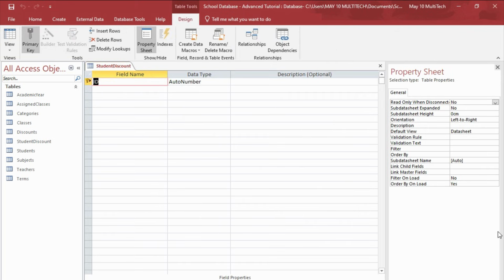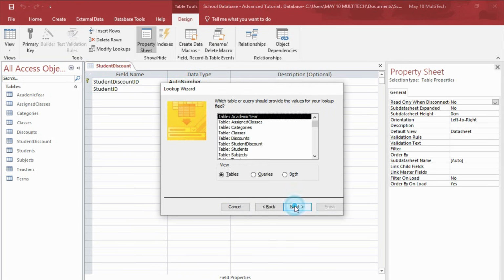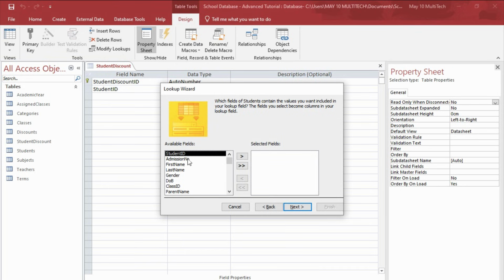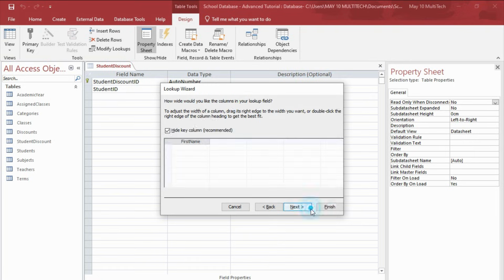discount. This one is going to be student discount ID. Student ID, you have to get the students used from the students table. Select students, go to next, then add the first name, then come to sorting. Yes, we want it to sort in ascending order.